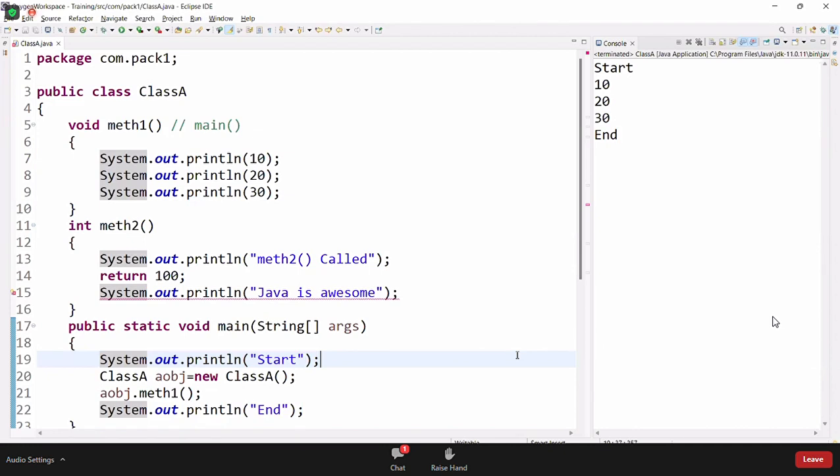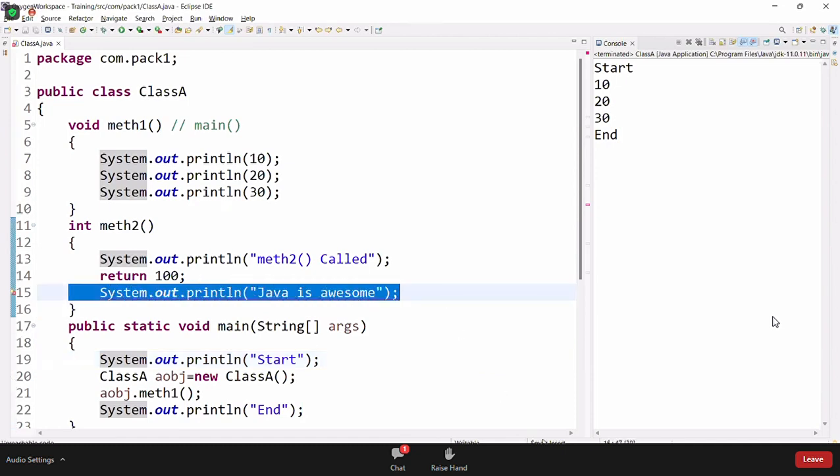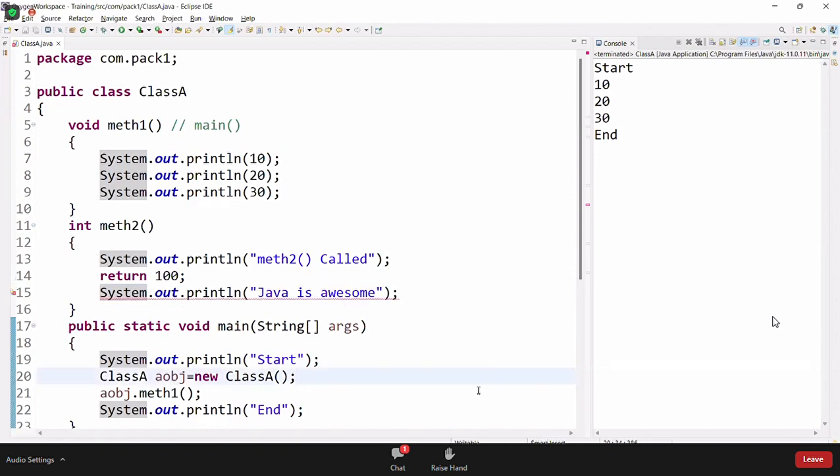So right now, guys, please tell me, is line number 15 reachable or unreachable code for the compiler? Exactly. What is the error? Unreachable code. Did you understand why we are getting an error here?